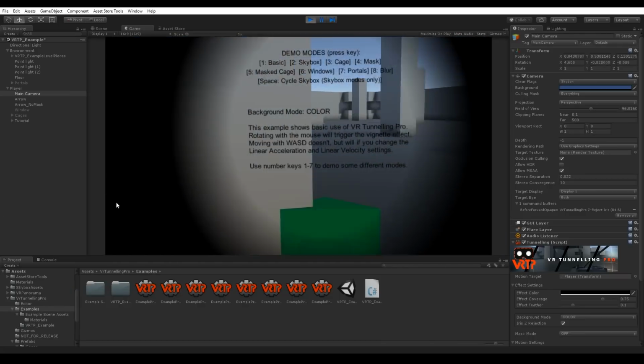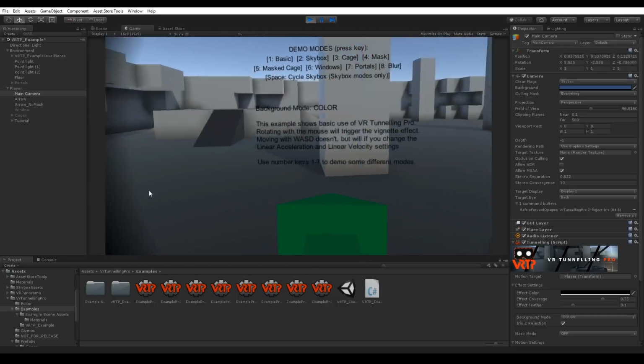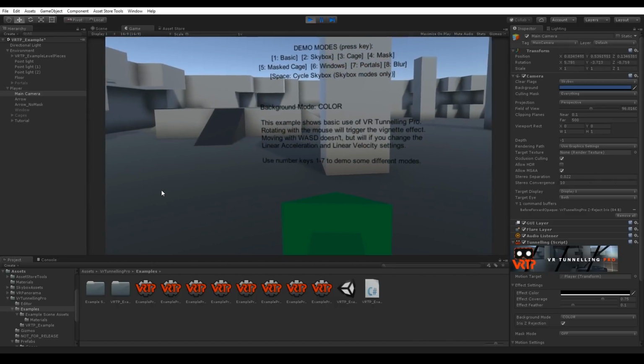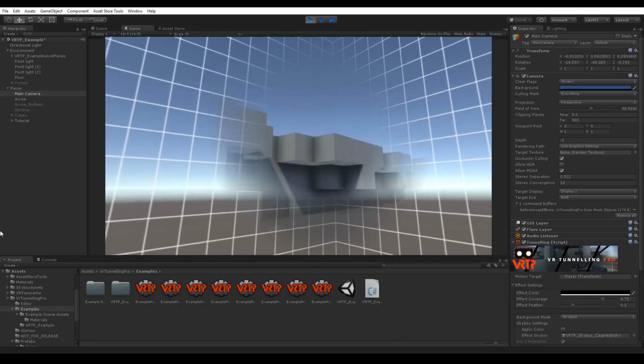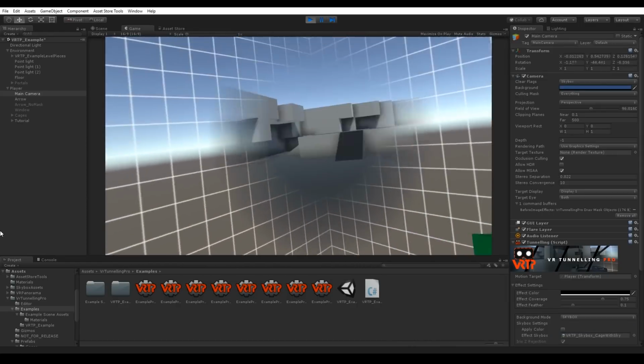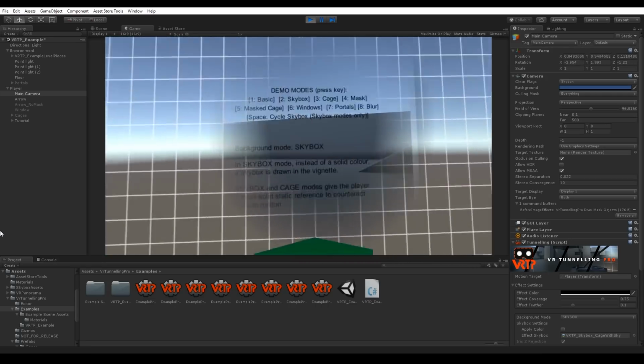In this mode, we draw a vignette around the screen to reduce peripheral vision, as you can see, and at the moment it's just black. But this can be any color you like, and we can also change the alpha to change the overall opacity of the effect. If we change to skybox mode, we're now drawing a cube map in the periphery, not just darkness. This is known as a cage.